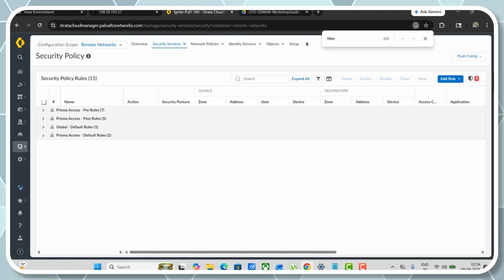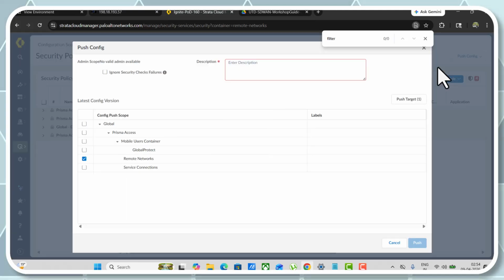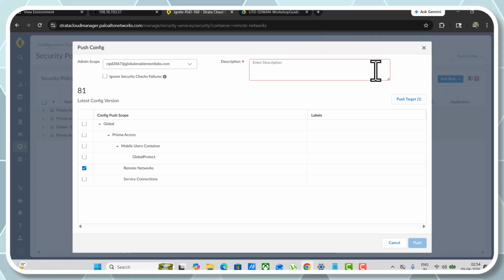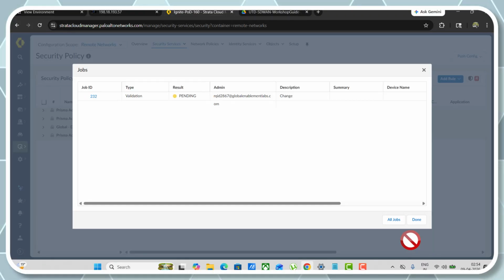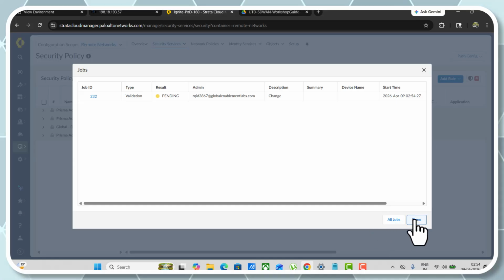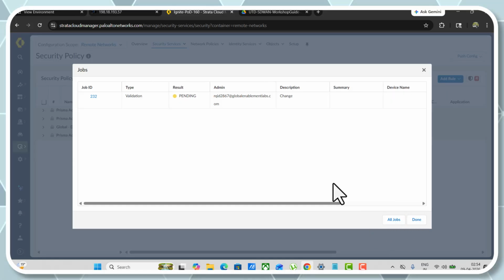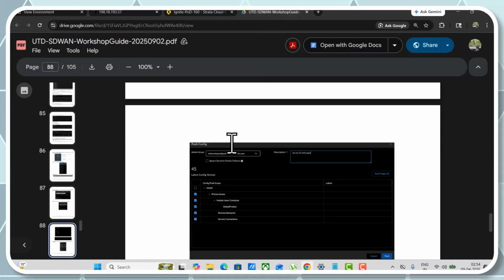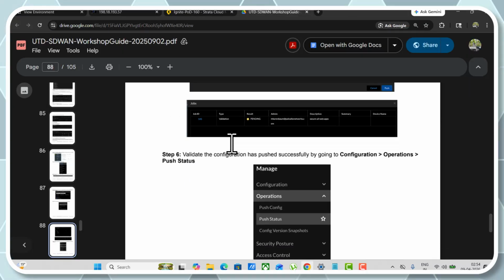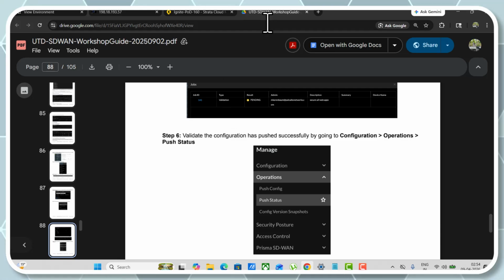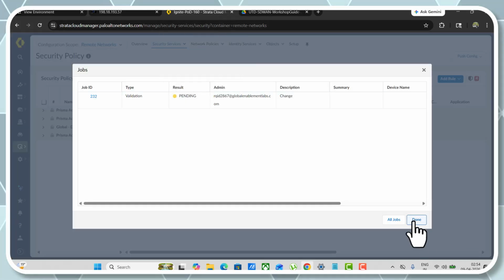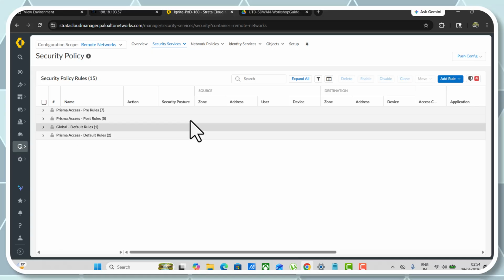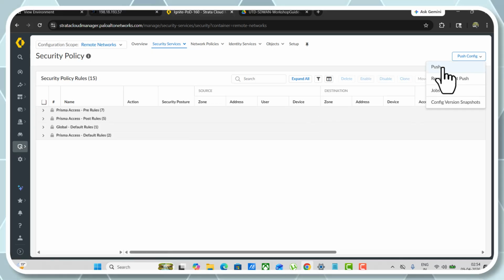Once everything is done, you can push the config. Okay, like this, push. You can push remote networks. In the description you can give change remote network and push. So you can push the policy like that, and it will do it, result pending, and it will push. This is the method how we can push the policies, and we can also see the push status if we want.